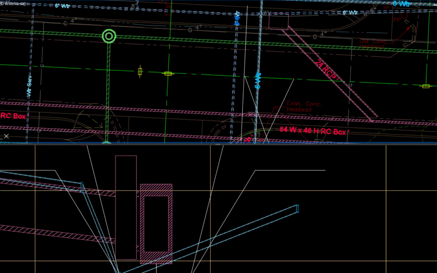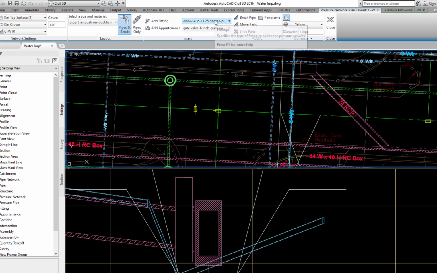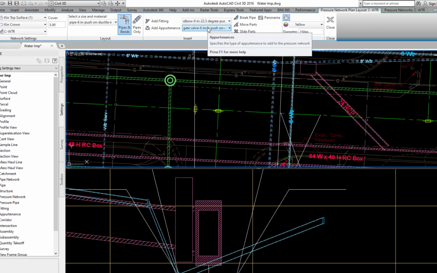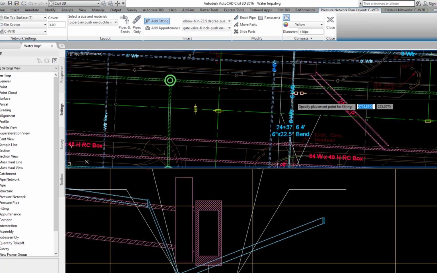Escape. Insert two 22.5 degree pipe bends in 46 South, one south of the Kincaid center line and the other north. Pick the water pipe in plan. In the context sensitive ribbon, Edit Pipe Network, Plan Layout Tools, Pipe 6-inch, Fittings, Elbow 6-inch 22.5 degree, 6-inch gate valve, Add Fitting. Hover over the pipe south of the center line until the connect glyph appears and pick. Hover over the pipe north of the center line until the connect glyph appears and pick.